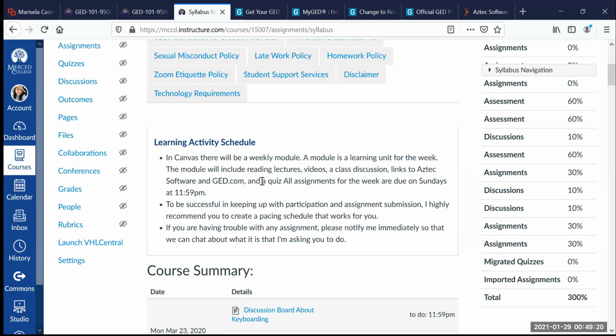The module will include a reading lecture, supplementary videos that support the week's concept or the week's focus, and a class discussion. The class discussion is usually just a question, and I want you guys to respond in a couple of sentences. The reason for the class discussion is that in one of the GED test subjects, you have to type an essay. And I want you guys to start getting familiarized with typing on the computer keyboard. So that's why I included a class discussion assignment every week.